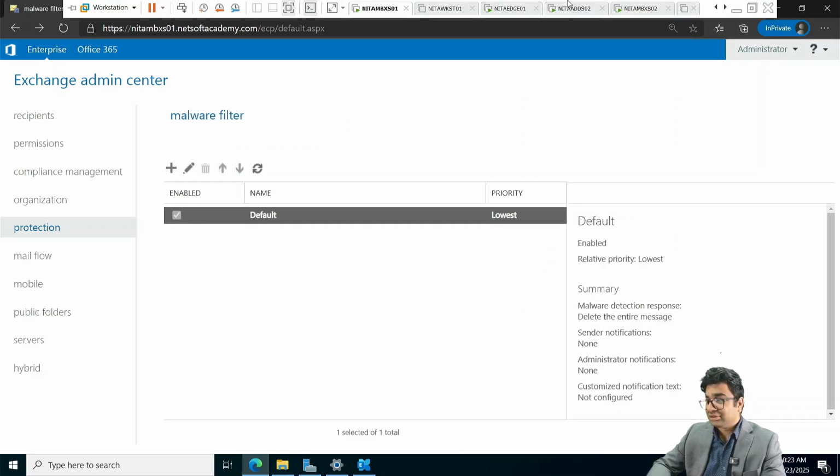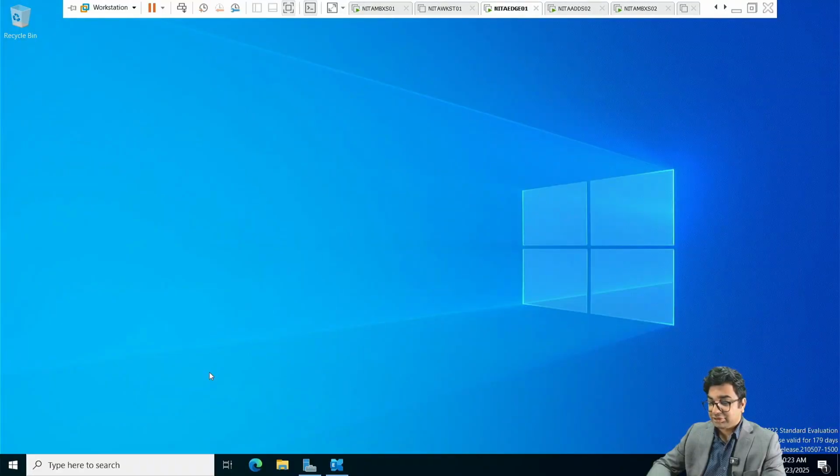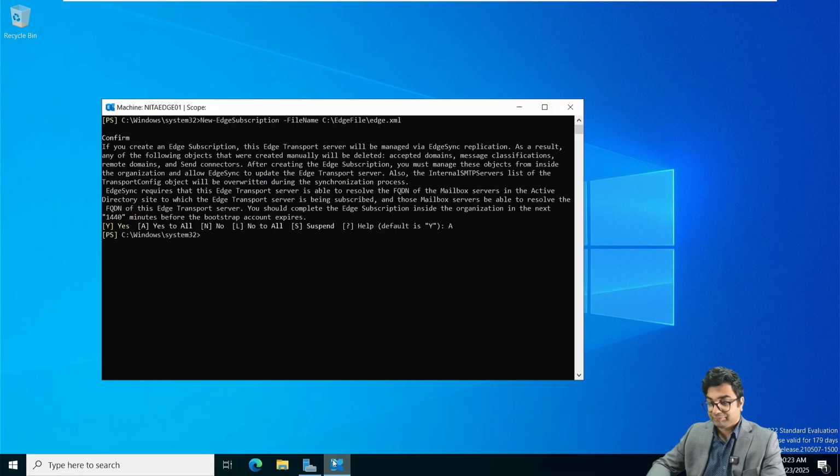Another way would be from the PowerShell. You can see Edge subscription, that is the only command that is here, but Set-Edge, you see there's no command that will let you do anything else. Execution policy, EW tracer, event log, Exchange assistance config, you're just getting very basic commands.